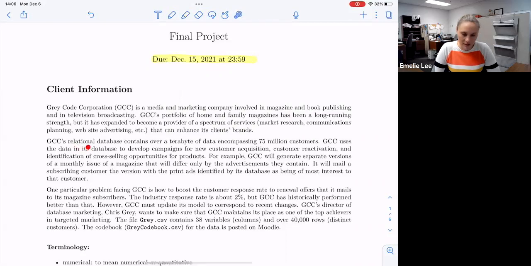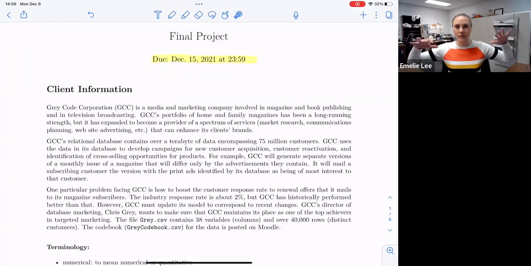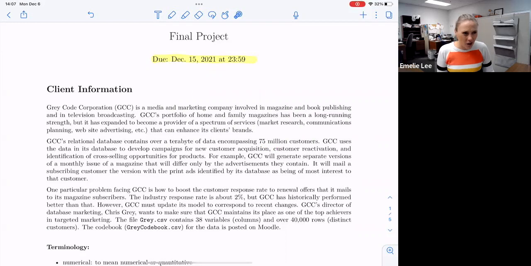We've been given a small subset of their actual data. They have a relational database, which just means that you have different information stored in different parts, and you can relate them to each other based off of some linkages. Don't worry about that. It means they have a huge database, that's all. They have 75 million customers. And so Gray Code Corporation, which I've abbreviated GCC because you don't want to say that all the time.